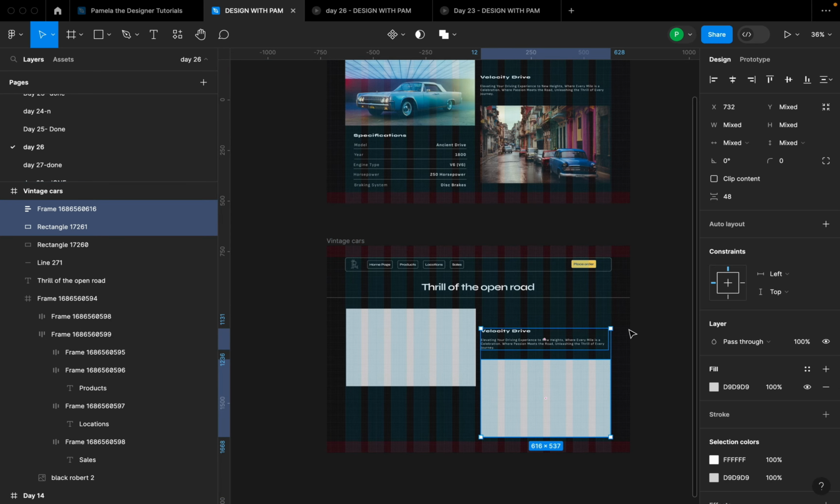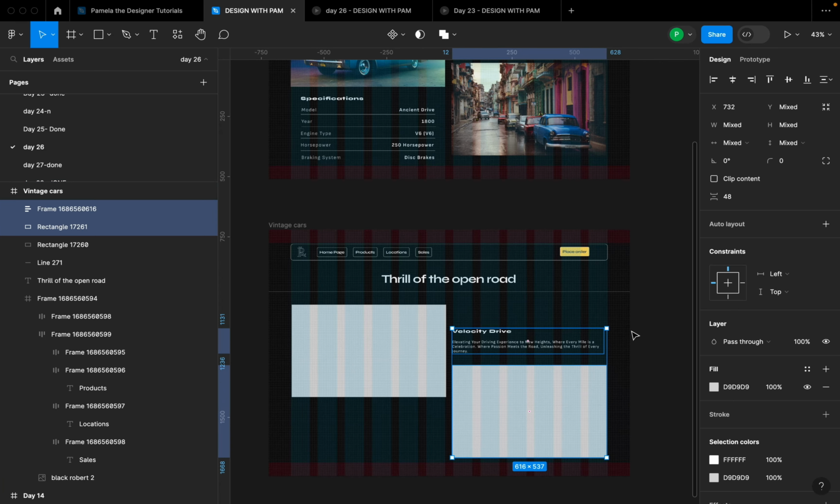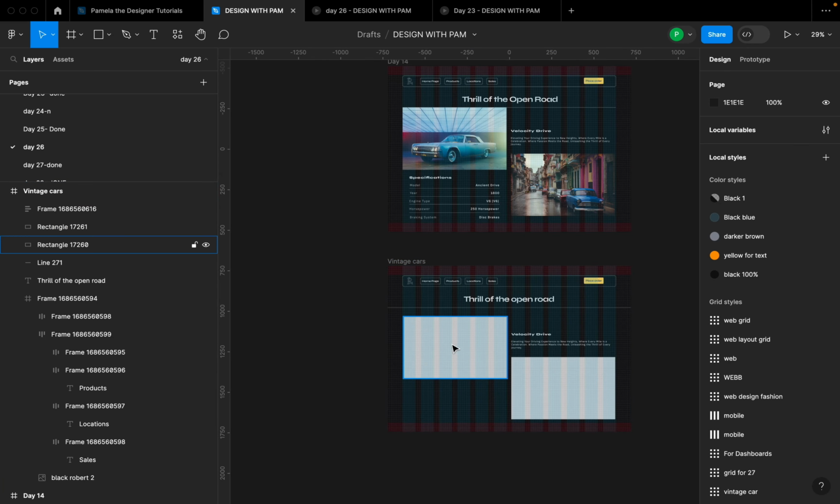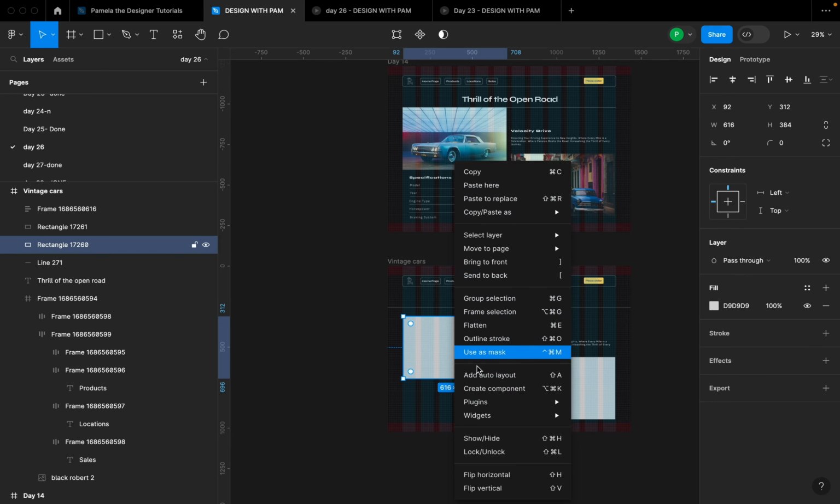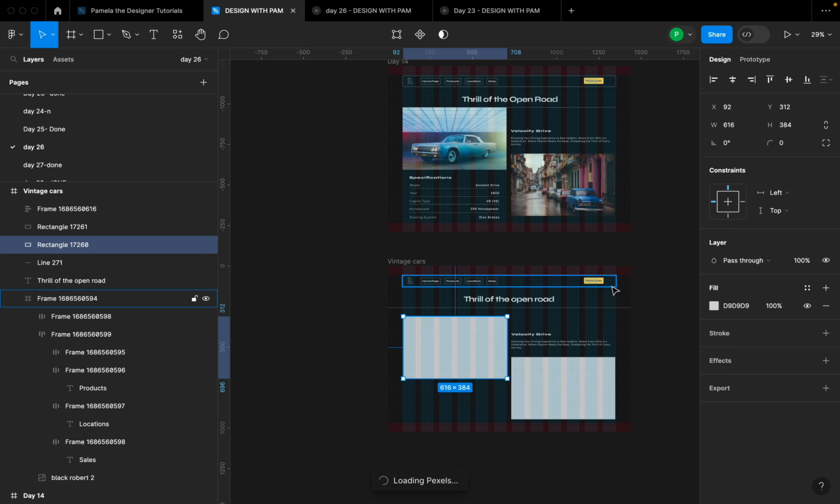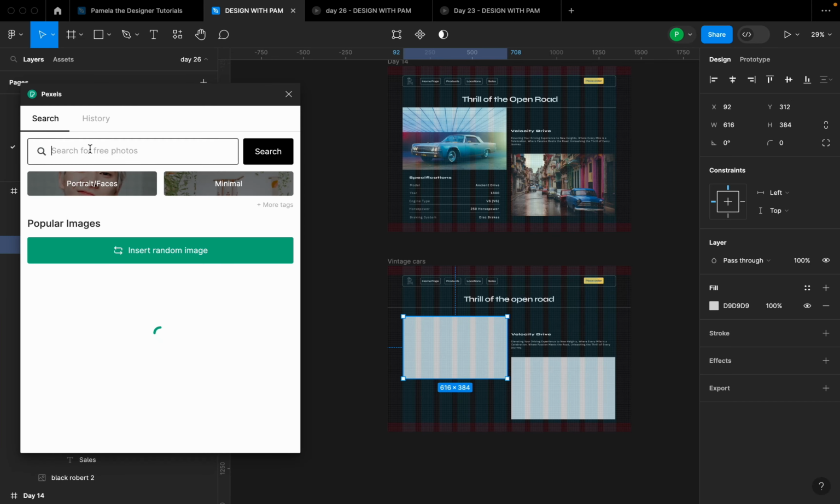So which one do I want to come down now? Okay, let's leave it like this for the meantime. So let's find images that we're good with. So I'm going to right click and go to plugins. Let's try Pexels, vintage cars.